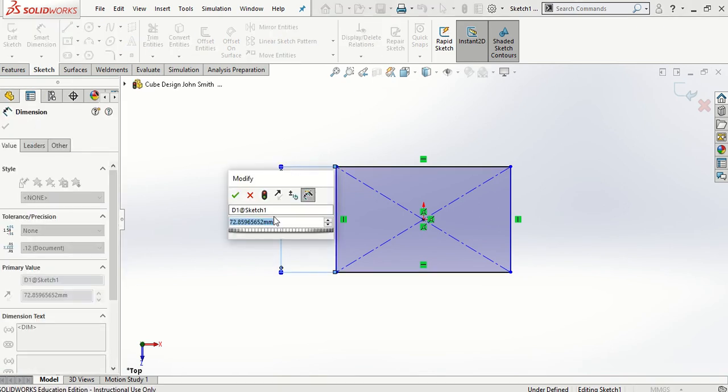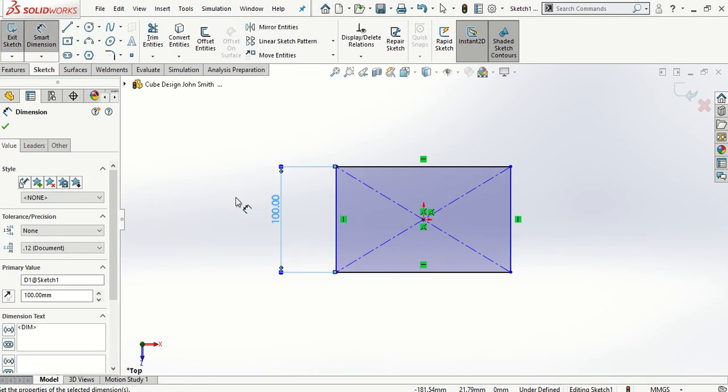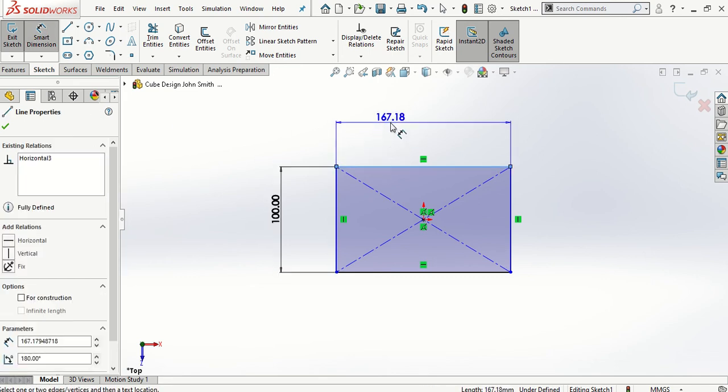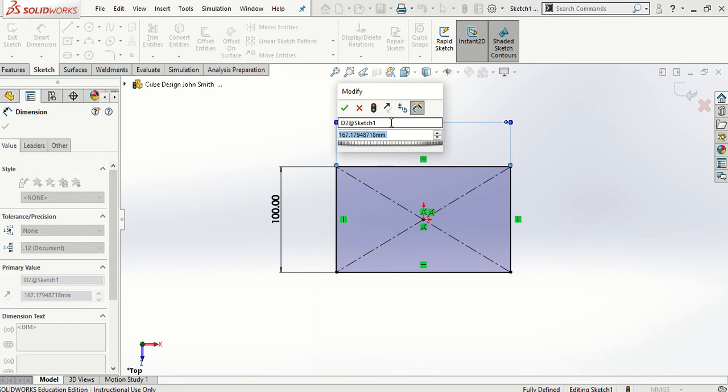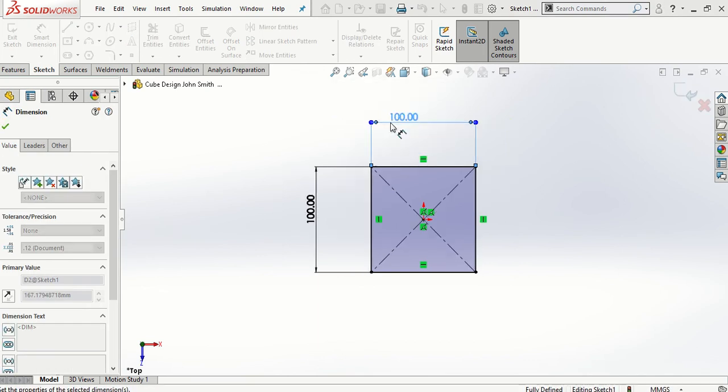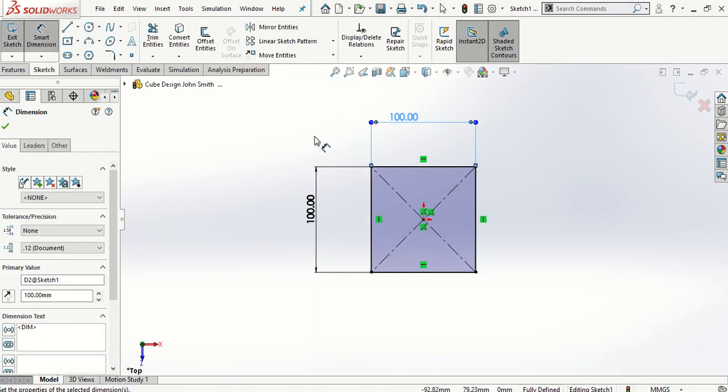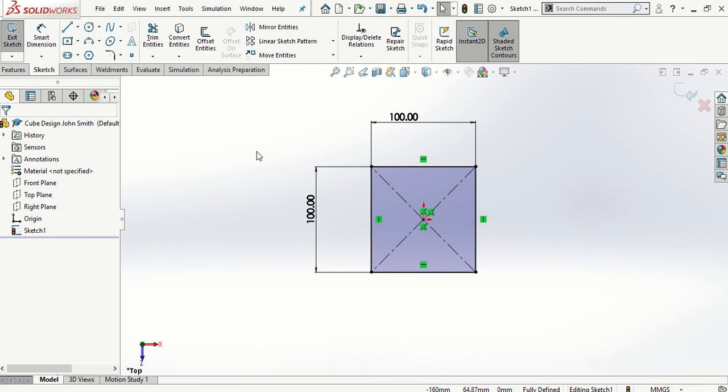So this box appears, which will allow me to type in 100 millimeters and then click the green tick. Okay, I'm still in Smart Dimension because the box is still dark grey above. So I can click on this line and click again, type in 100 millimeters. And then I'm going to press Escape and that will get me out of Smart Dimension.